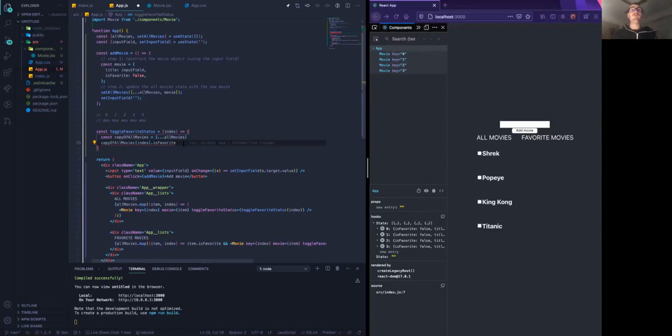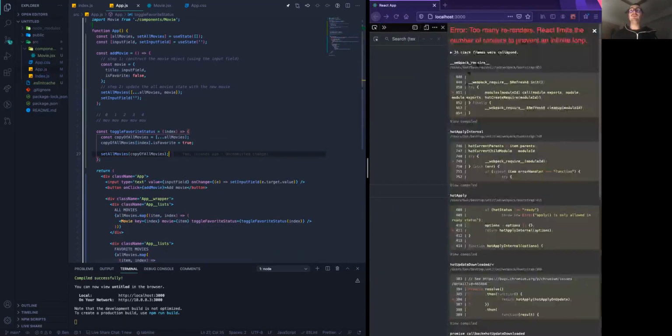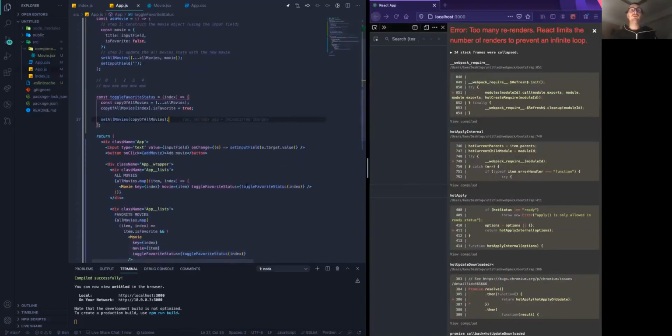I mean, if you would hard code it, you could simply say is true. That could be fine. If I would save this right now, not yet, we would have to first set all movies with a copy of all movies. So if I would save this right now, what happened? Too many renders, because this actually needs to be an arrow function. By the way, guys, this is very important.